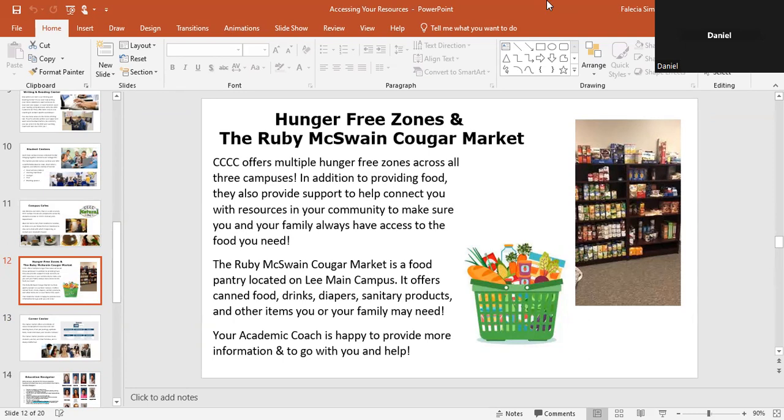The stuff that we may have here at Lee Main campus is not accessible on the other campuses. It's just more minimal. It's a smaller campus, so the resources there are a little bit more limited. So if you are taking classes at Chatham or at Harnett, you're more than welcome to access any of the other two.